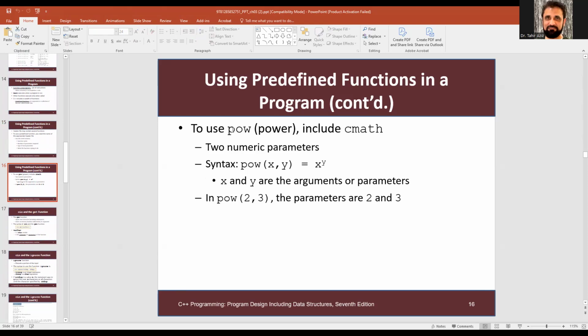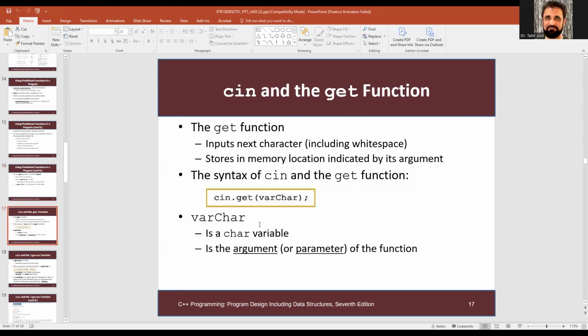All right, so here's the pow function. Again, this function belongs in the cmath library. So you have to use number sign include cmath, and then you can use this pow function. The pow function requires two arguments, argument 1 and argument 2. These arguments are separated by a comma. So if you say 2 here and 3 here, just like over here, pow 2 comma 3, it means 2 to the power 3. So the answer will be 8 in that case. So if you ever want to use the power function, you must include the cmath library.